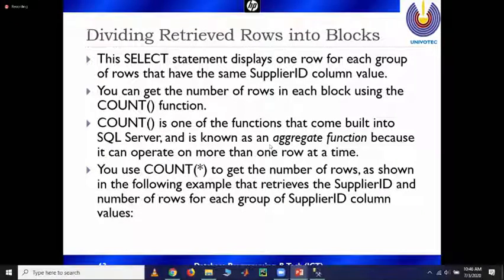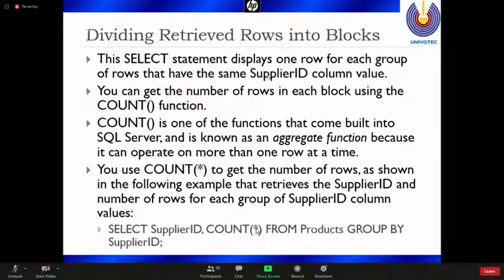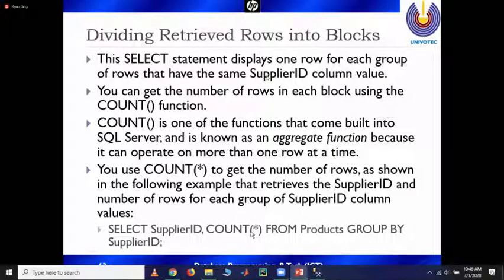Okay, count asterisk in particular retrieves how many records, then we can use the count. Select supply ID, count, from product group by supply ID, then how many are there? Okay, that's the value.